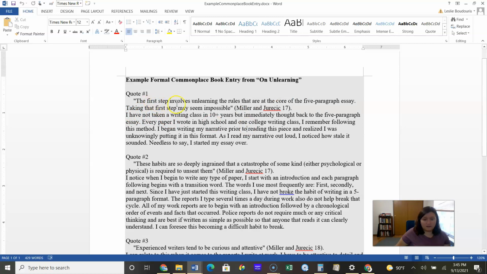So the quote says, "The first step involves unlearning the rules of the core of the 5-paragraph essay. Taking the first step may seem impossible." Again, if you have hopefully learned in English 101, you should not be writing 5-paragraph essays. And so this is the quote that they chose. It could be a sentence or 2, should be at least a full sentence. But a quote is just something that somebody else says that you are putting in quotation marks. And then the paragraph here is what the student wrote.